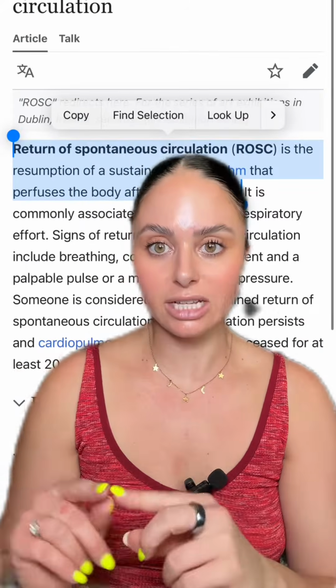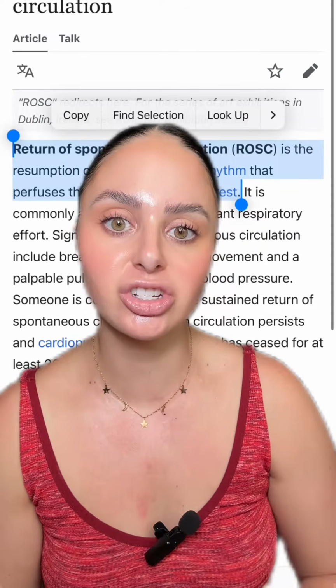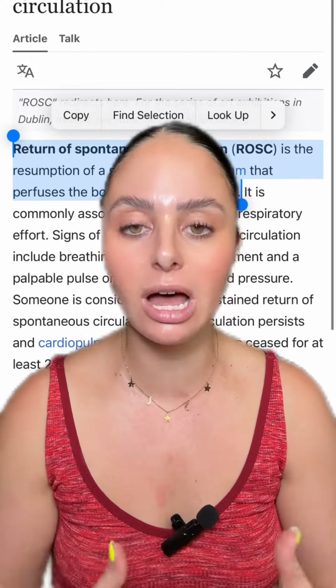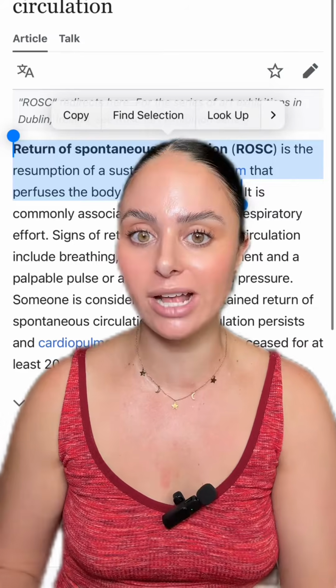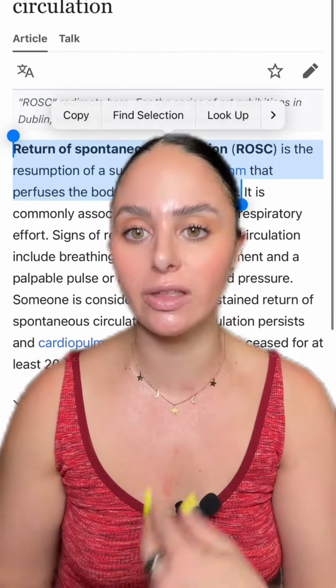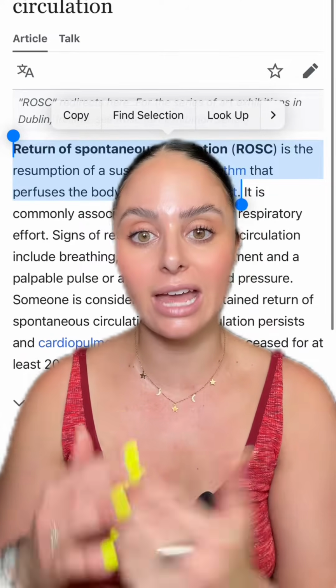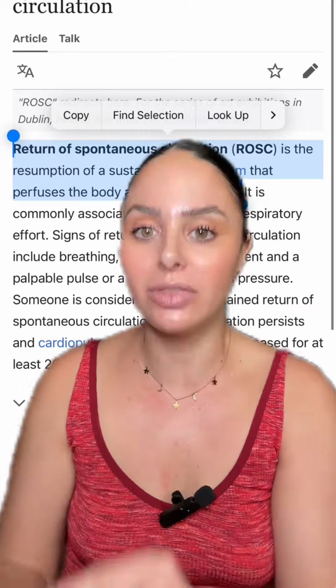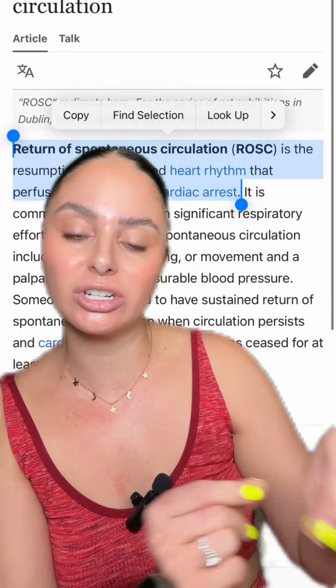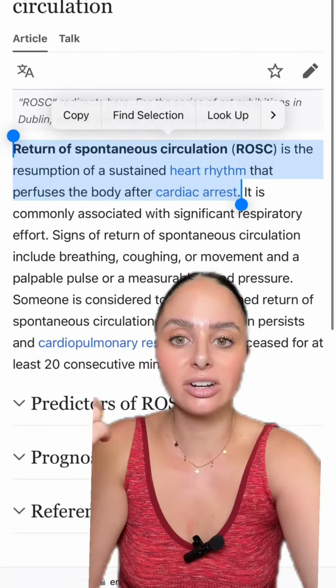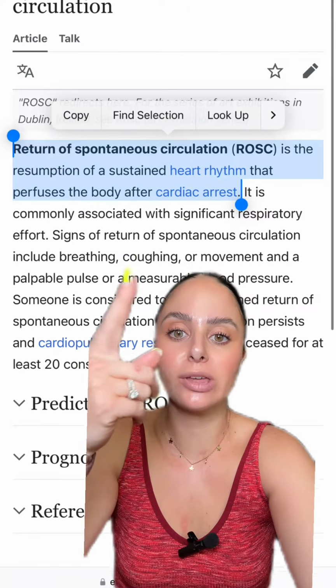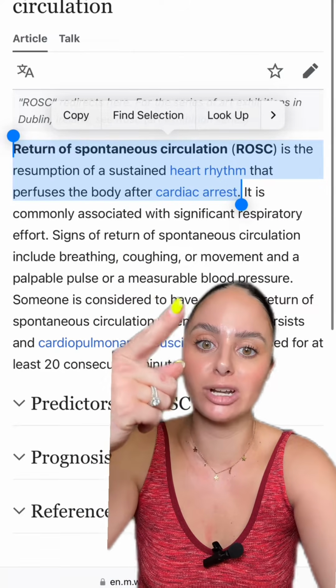Have you ever heard a nurse say, "We've gotten ROSC," and you're like, what the heck is ROSC? ROSC is a term that stands for return of spontaneous circulation, and it is a term that we use a lot when someone has had a cardiac arrest and we've been doing CPR and life-sustaining measures, and they no longer have a pulse, but then they have ROSC, which is where their pulse returns. This here says that signs of ROSC include breathing, coughing, movement, palpable pulse, or measurable blood pressure.